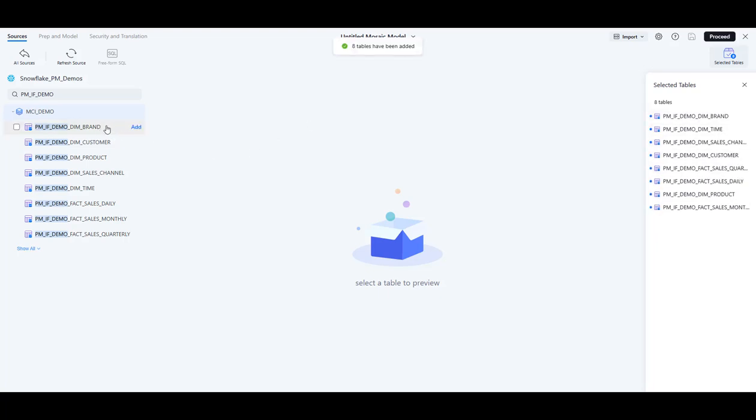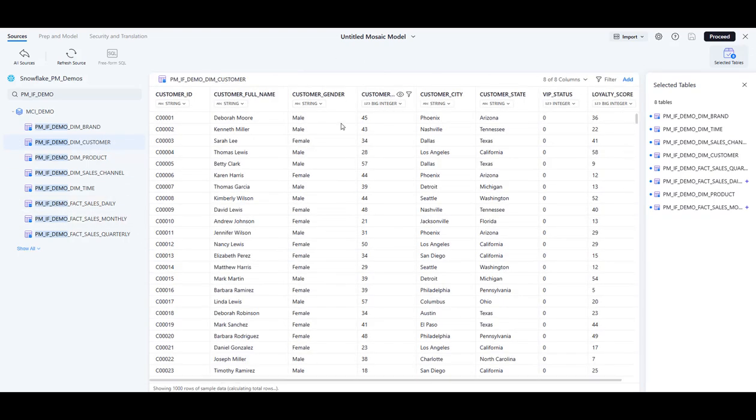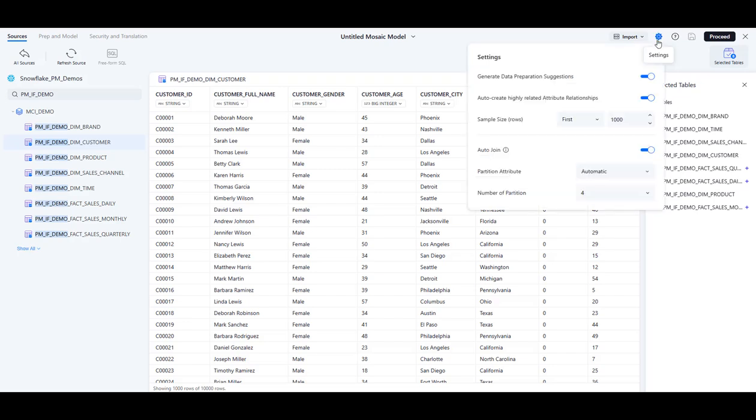Just remember, you can click the table as I'm doing now to see a preview of the data, right? You can see the first 1,000 rows. If you click this settings button on the top right corner, the sample size is like this. You can also modify it, make it random, increase the number. There are some options available here that I'm not going to go deeper right now, but basically it talks about data preparation, auto create highly related attribute relationships, creating partitions, all that stuff.